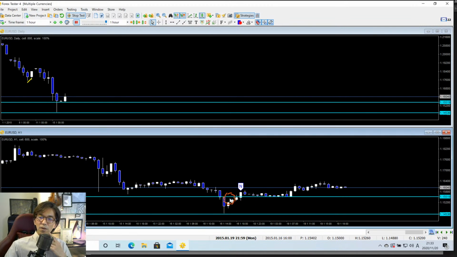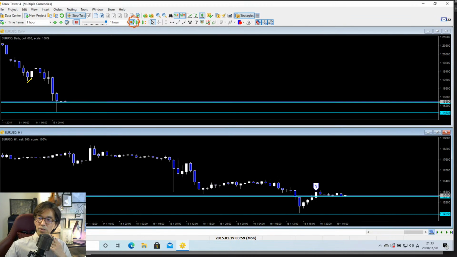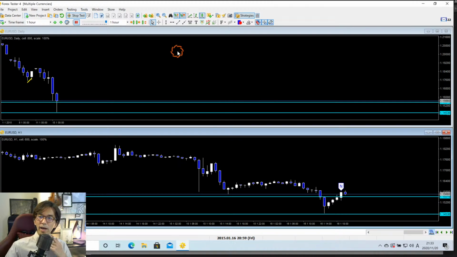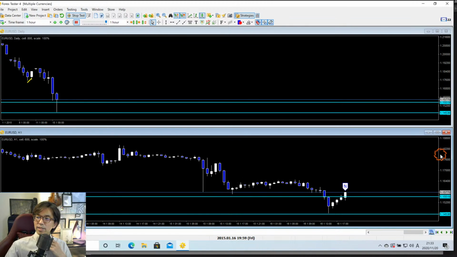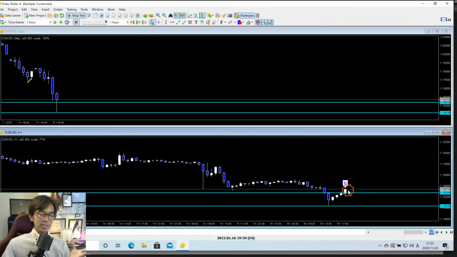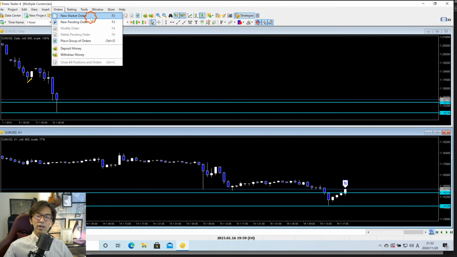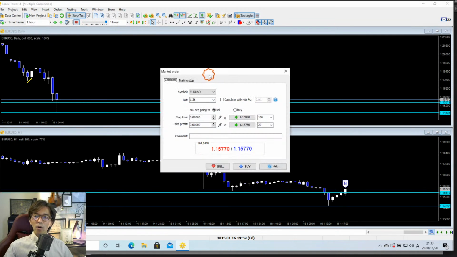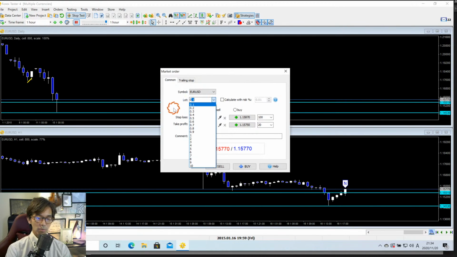So let's say you find an engulfing bar. Let me go backwards a little bit. Once again, at the breakout of the engulfing here, you want to buy. You can place the buy position simply by clicking Orders and New Market Order, and a market order panel appears like this. This is EUR/USD. Make sure that this is the currency we're watching. For the lot sizing, you can put your own lot sizing manually, like 0.01 or 0.1.